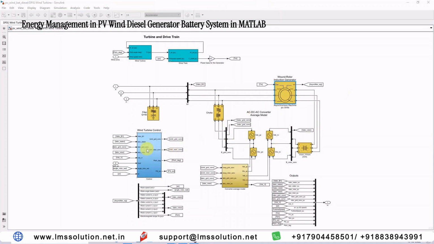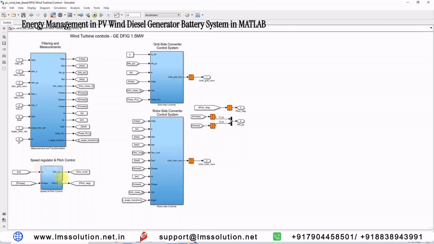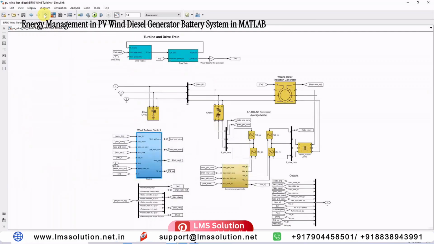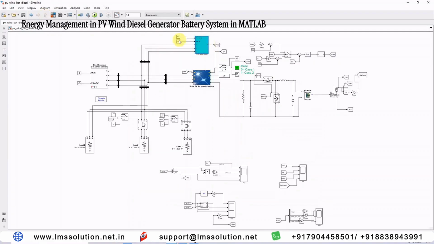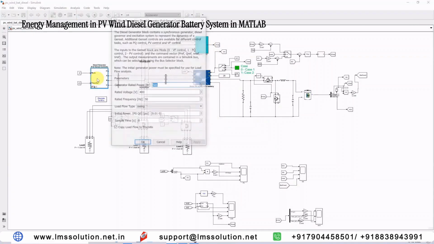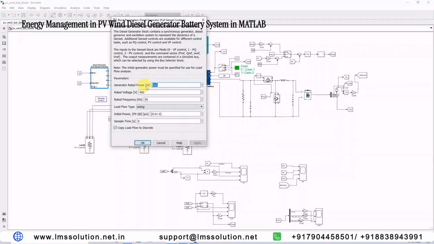These controls are already available in the DFIG model. This is the speed regulator and pitch control. This is the grid side converter control and the rotor side converter control. Everything is in MATLAB, where you just use the model from MATLAB. It will provide the power to the system. And also here we have a diesel generator. For the diesel generator we created 5 megawatt, 400 volt, 50 Hz.